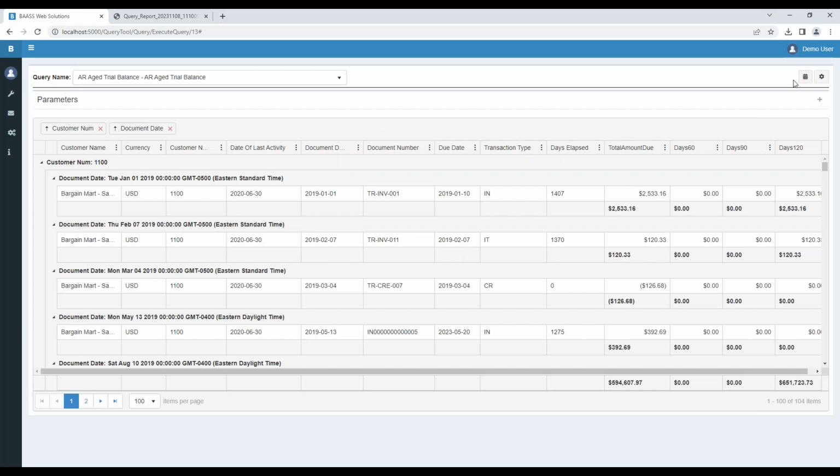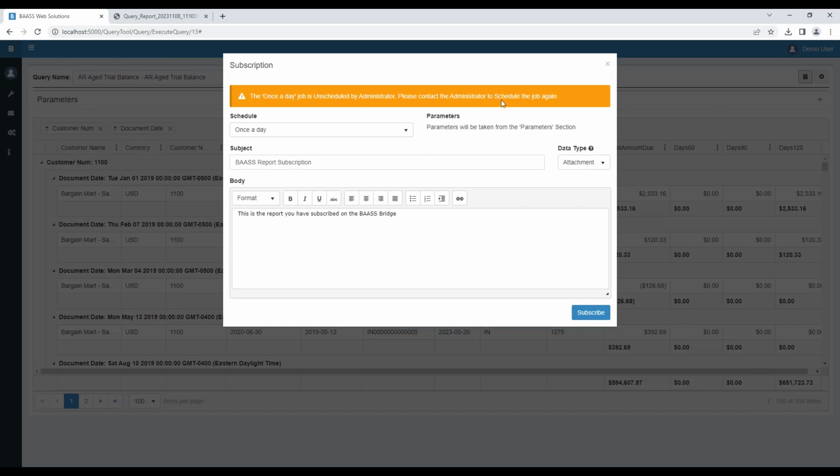Also, you can schedule. Let's say you want this report to be delivered to your email every week. So you can come here and create a subscription of this report. You can select the schedule you want, and the subject that you want of the email, and how you would like the data to be sent to you in your email, whether it is an attachment or a list. And then the body, what this data is about.